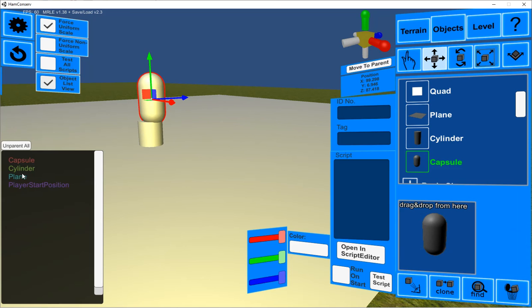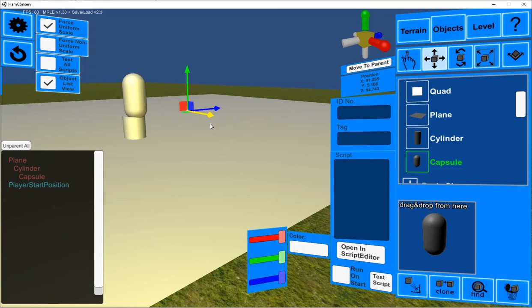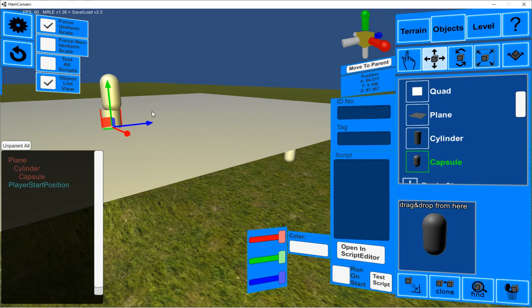The object list view lets you do something simple. You can click and drag, so the cylinder should be underneath the plane. The capsule should be underneath the cylinder. And now you can move them all at once. And if you move the cylinder, it moves the capsule and so on. You can unparent them.